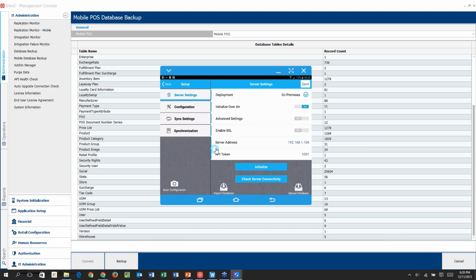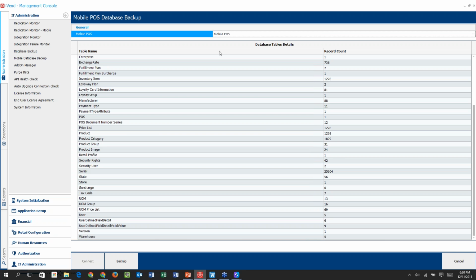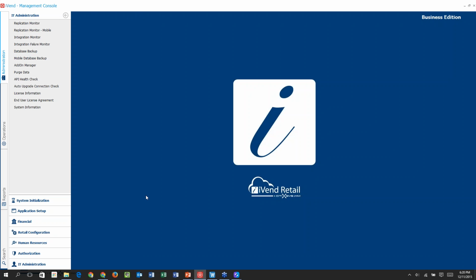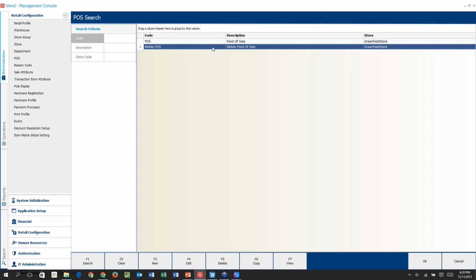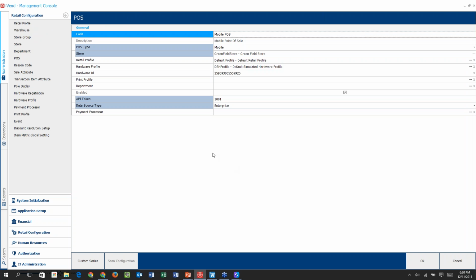So finally, we get down to the bit I said I'd come back to, which is the API token. Now, this leads me quite conveniently back to the management console. So I select retail configuration, POS, Mobile POS, and in this case, edit. Now, this over here is the actual setup of Mobile POS that I would do, including things like my API, my payment processes, POS types, stores, retail profiles, and things like this.